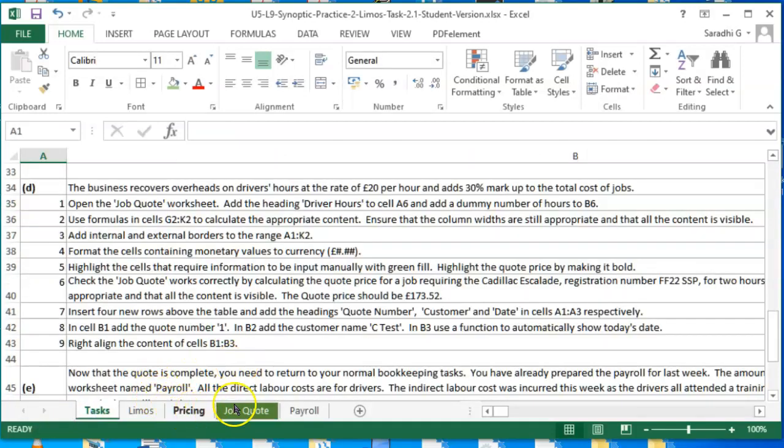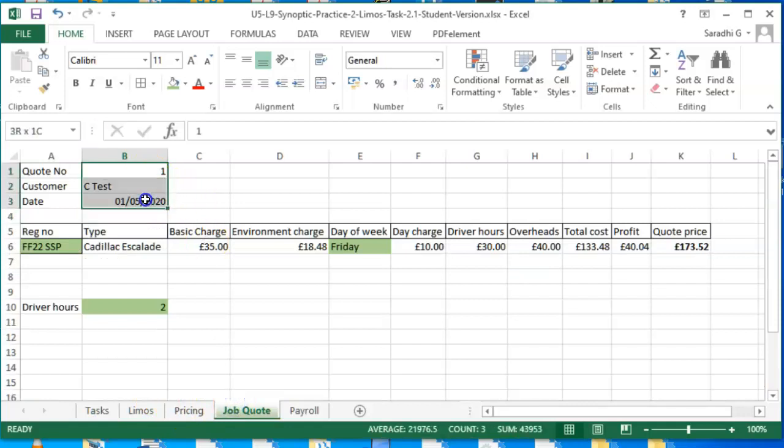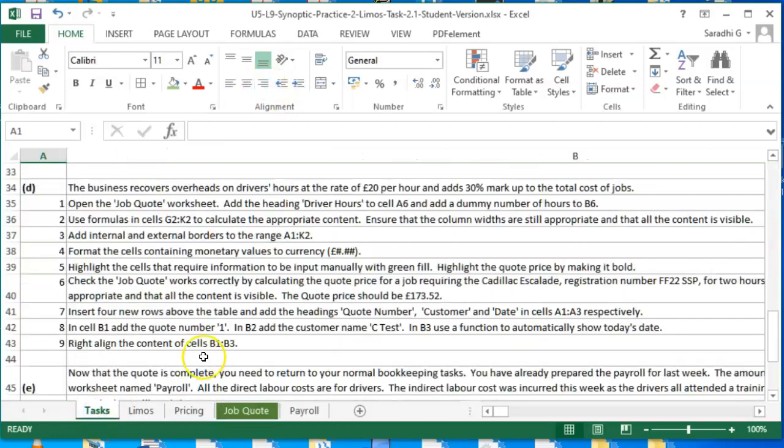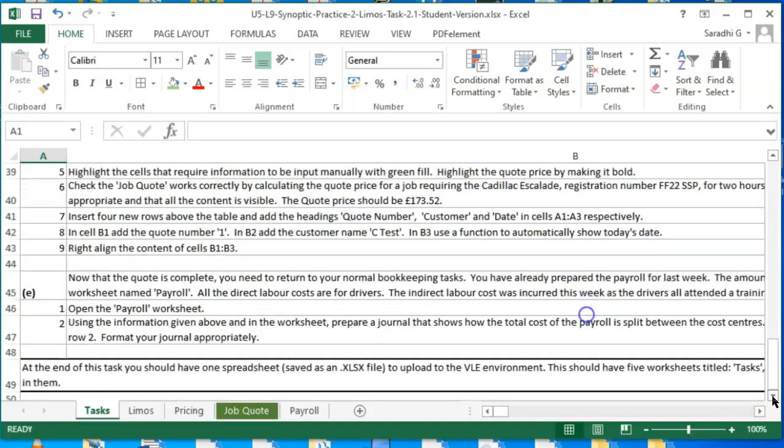Afterwards, right align all those values. Okay, these are simple things. Use your right align. Okay, that's it. So that's all the D part of the question done. Let's look at the E part of the question.